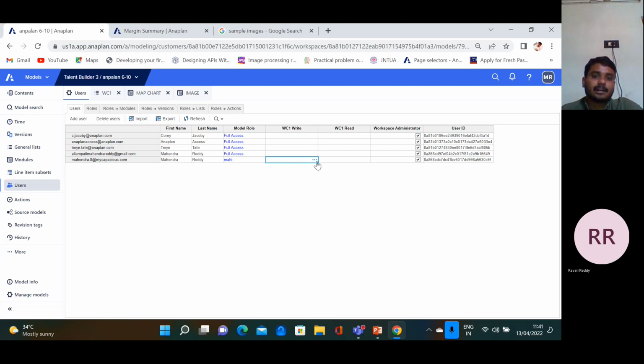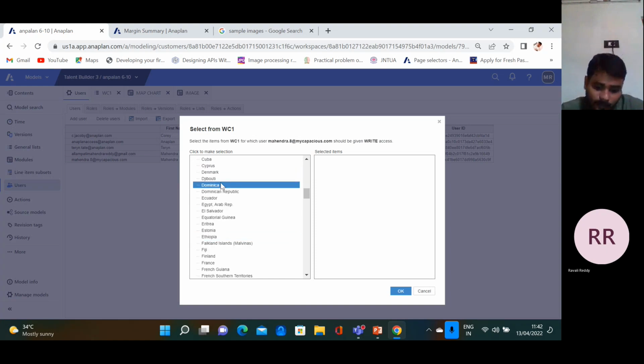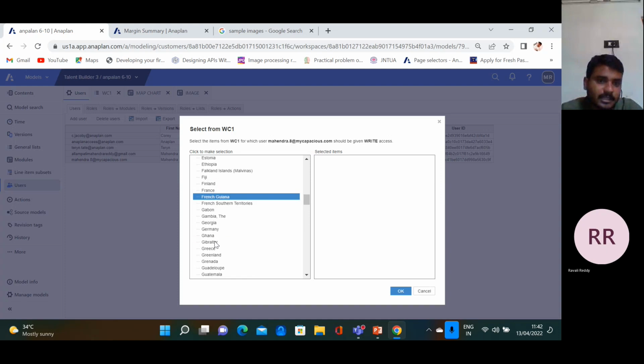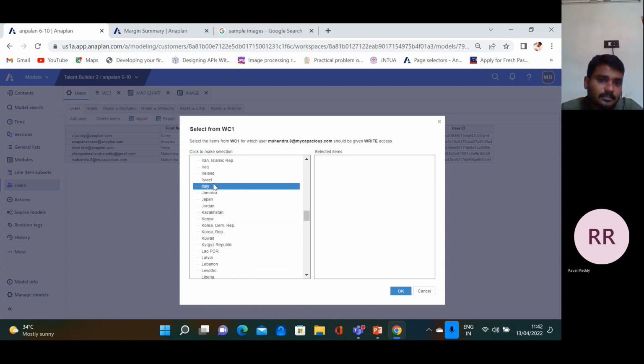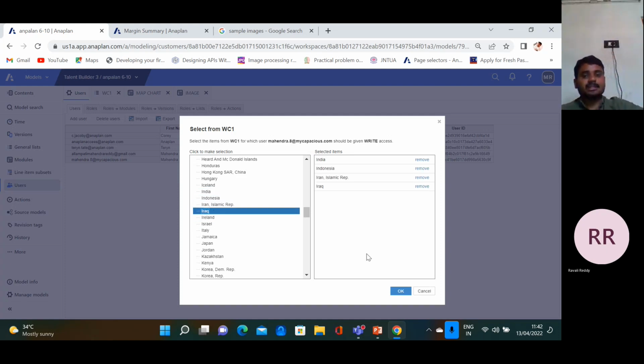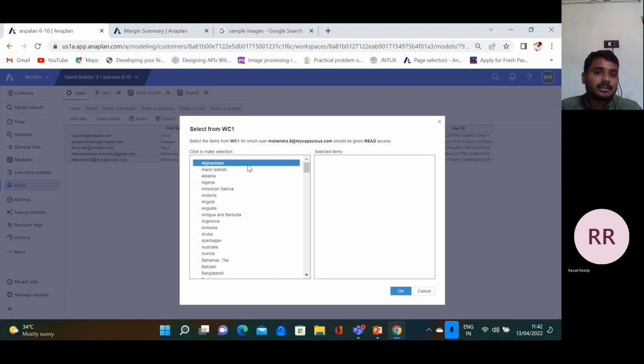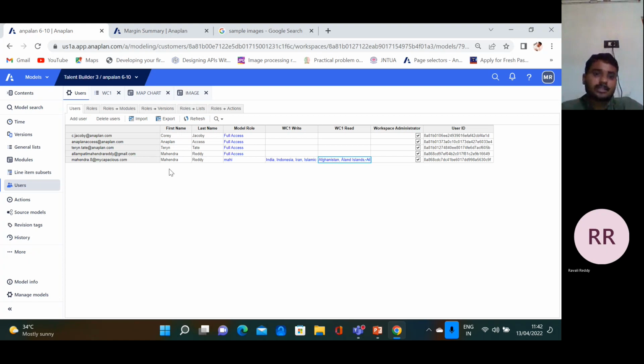So if I have write permission, now India, if I want write permission for these countries, then you can write for these countries only. If I give read permission, for example for Afghanistan, and I assign some countries, for these countries this person will use only read operation.